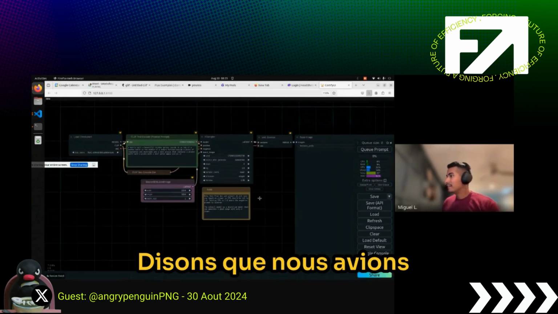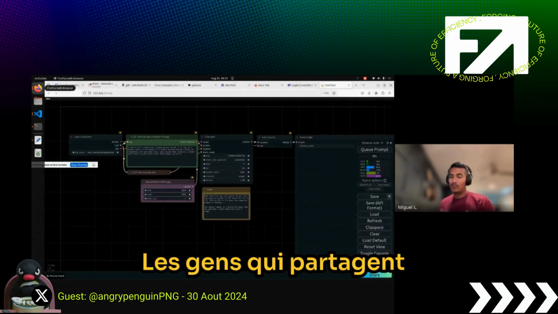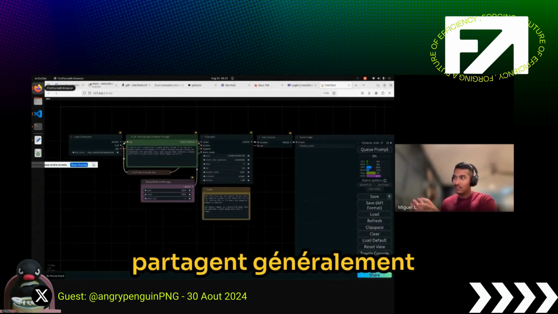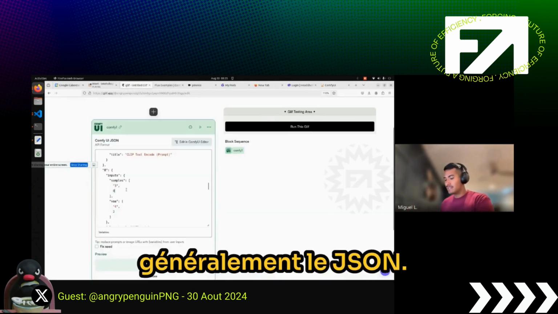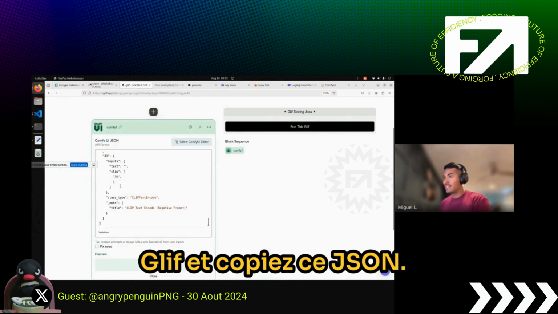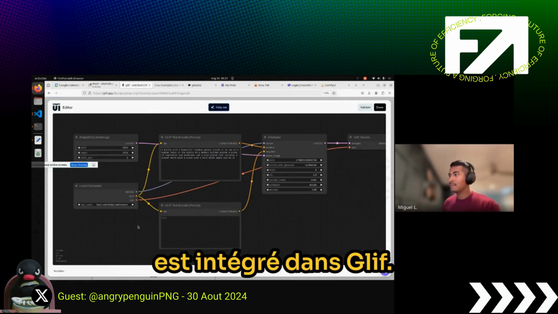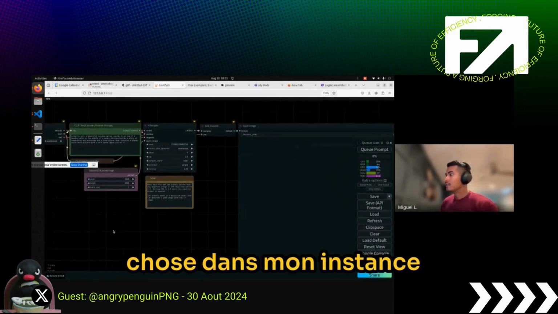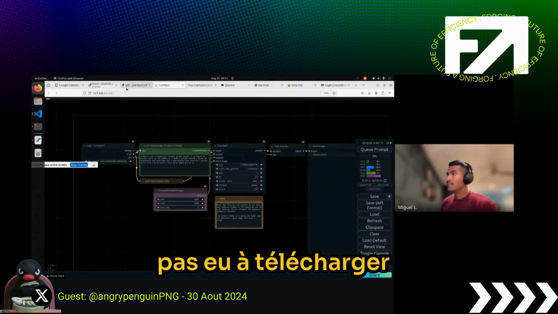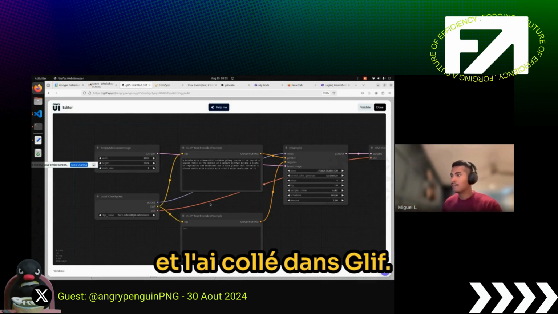So let's say that we had the JSON, right? You just grab this, the example JSON. People, when they're sharing workflows, will typically share the JSON. Sometimes they do the images, but usually it's the JSON. You can just come in here into Glyph and then copy that JSON. And now we have the Flux Schnell ComfyUI workflow inside of Glyph. And you can see it's the same thing as in my local instance, except that I didn't have to go in and download and git clone stuff. I just grabbed the workflow and pasted it into Glyph.